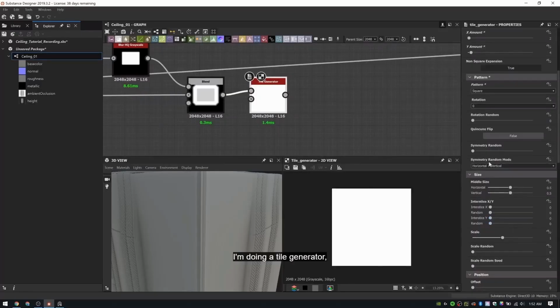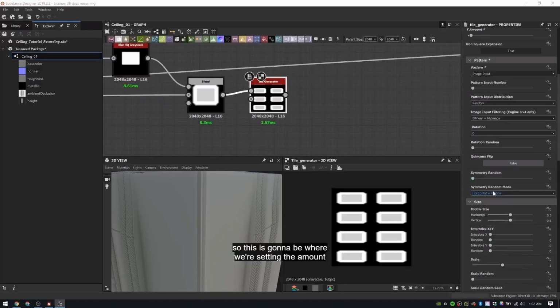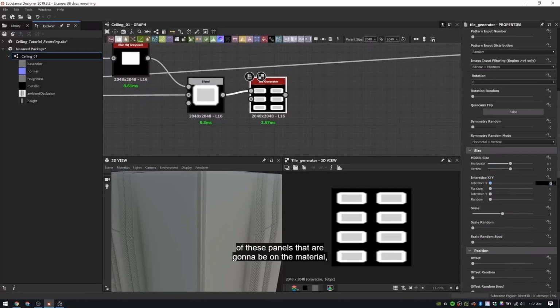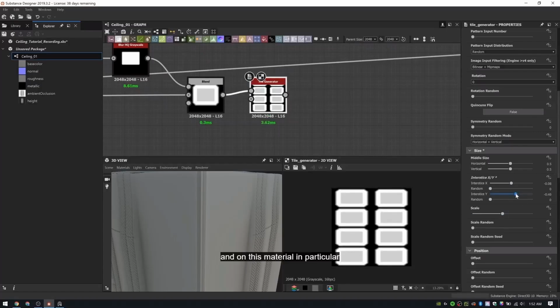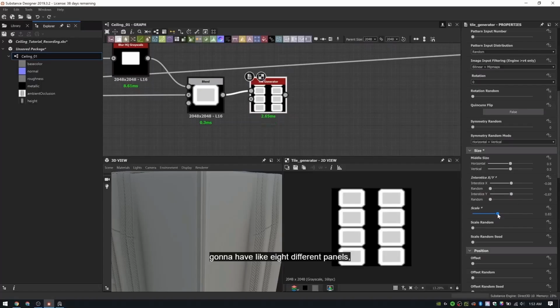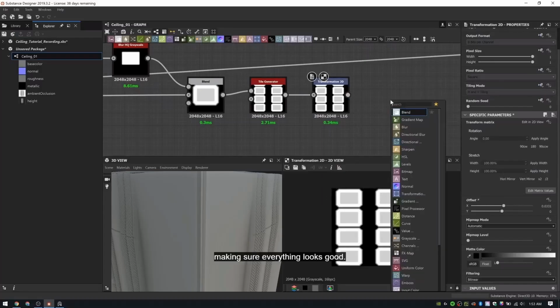I'm doing a tile generator, so this is going to be where we're setting the amount of these panels that are going to be on the material. So I'm messing with a few different parameters to get it to where I like. And on this material in particular, we're going to have like 8 different panels. So I'm just messing with these guys, messing with the scale, making sure everything looks good.